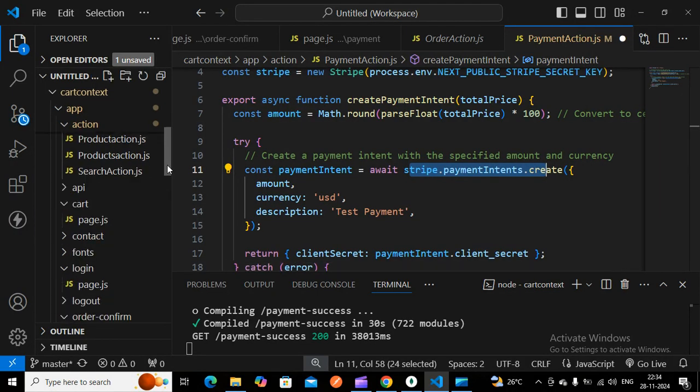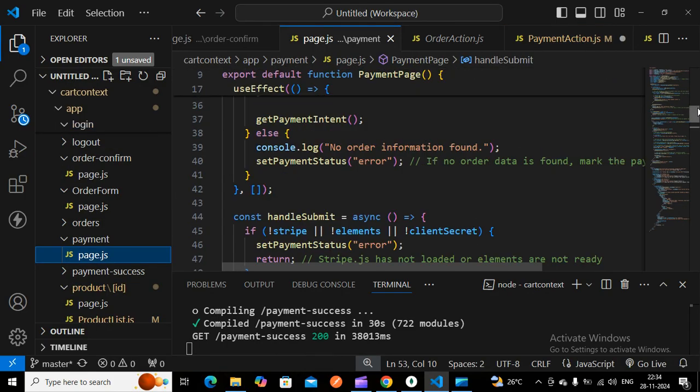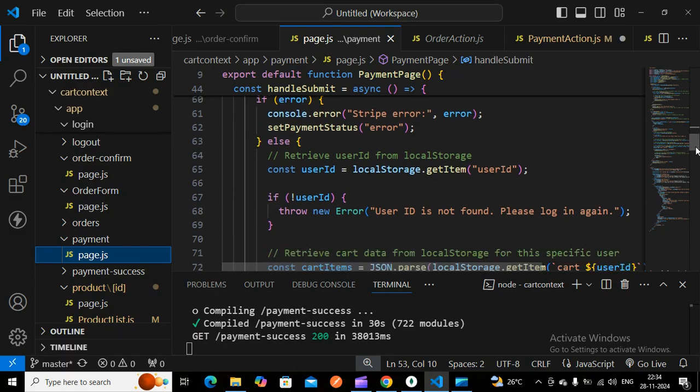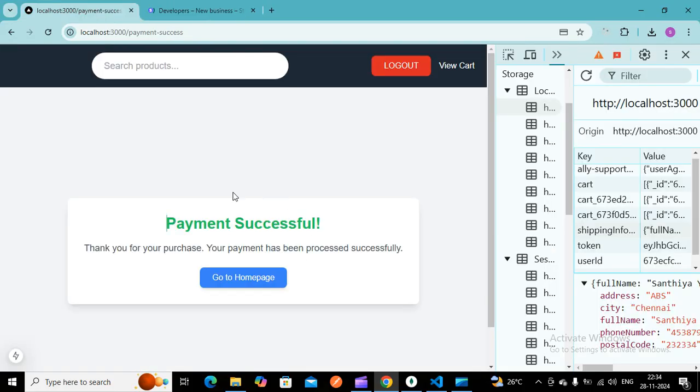In the front end, you go to the payment page.js. Here, once I submit this, I have to give the card detail along with this client secret. If everything is okay, then I will be getting the succeeded message. Here I go to the dashboard page of the particular Stripe. Here it goes to the payment success page, the payment successful.